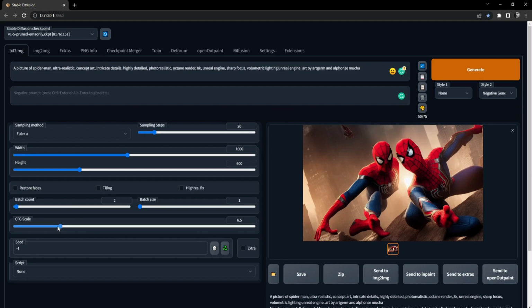If I'm going to put a lower scale, for example 2, then it will say, okay, the user gave us this information, but he also told us not to pay attention to this information, because 2 means that we should not pay attention to it. Now it will pay attention, but it will have more room for imagination. So if we say a picture of Spider-Man, ultra realistic concept art, and we say 2, maybe it will not even generate Spider-Man. Maybe it will generate Deadpool. Maybe it will just ignore parts of this prompt.